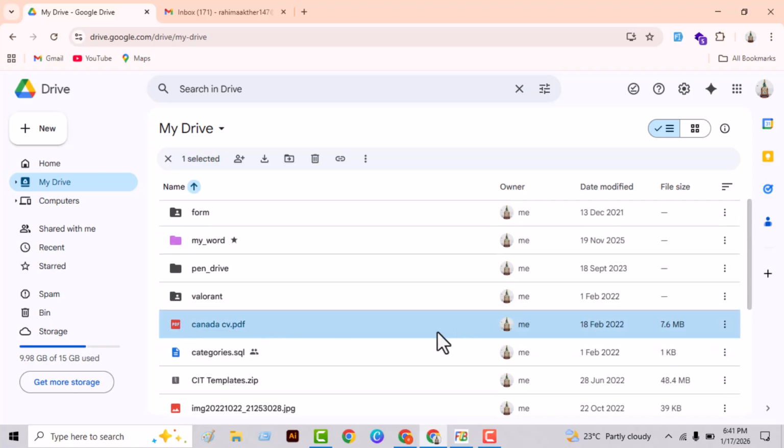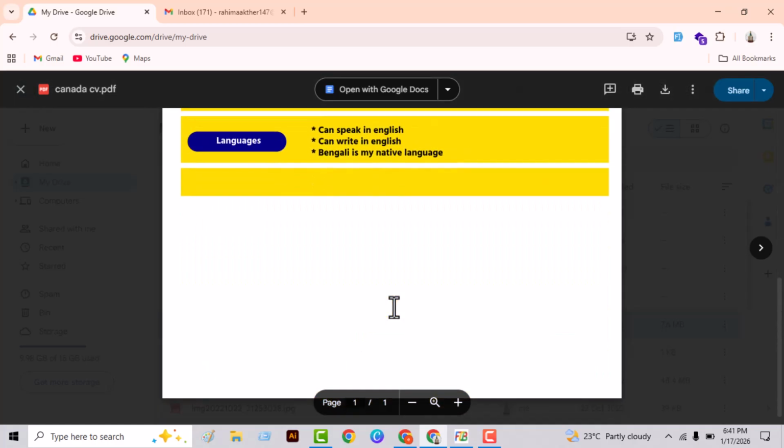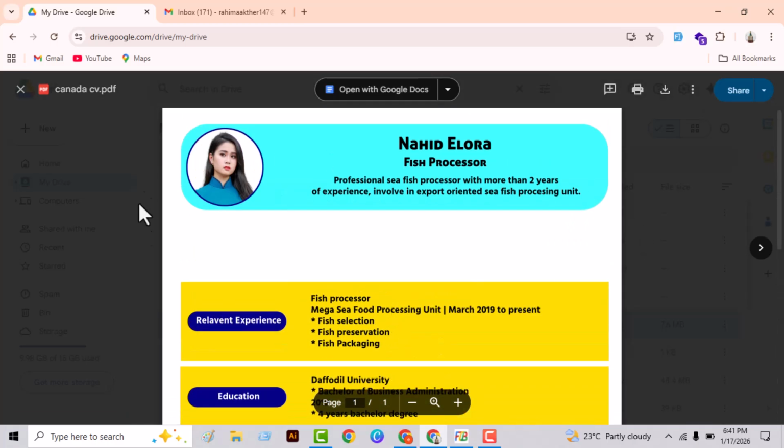Step 2. Select the PDF you want to share by locating it inside your drive and clicking once on the file. This step is important because the link will be generated only for the selected document.